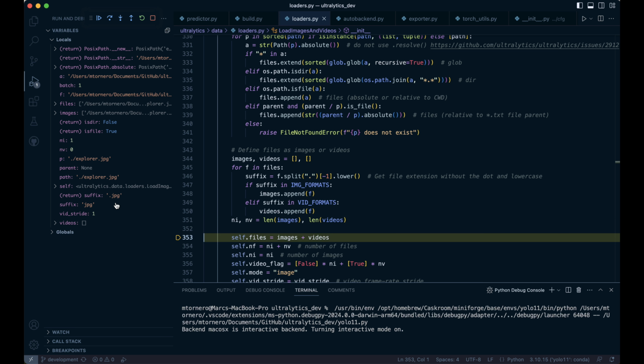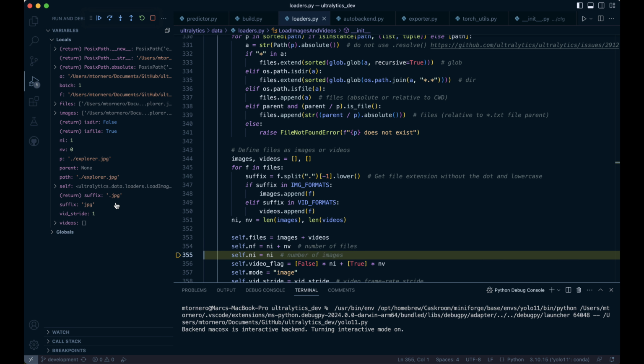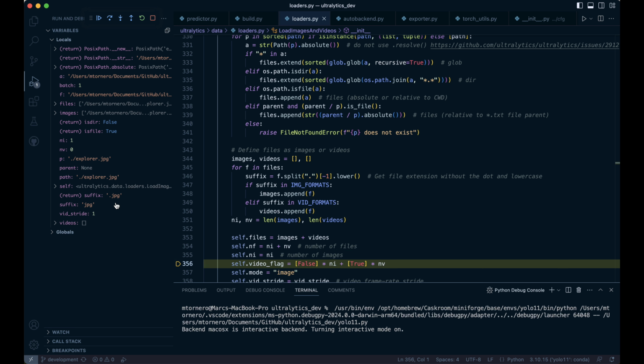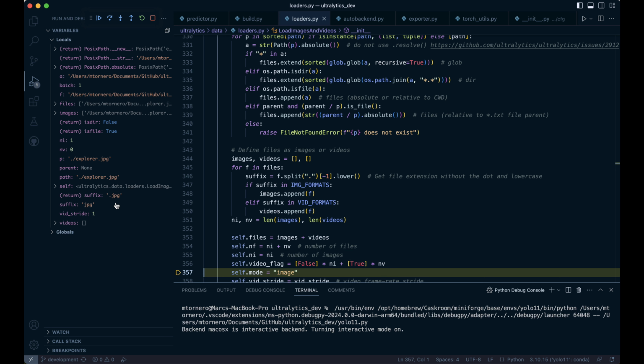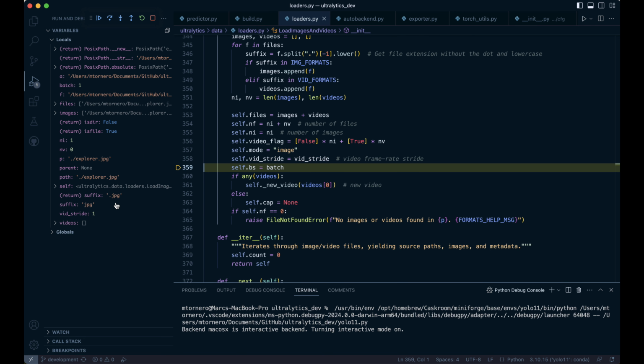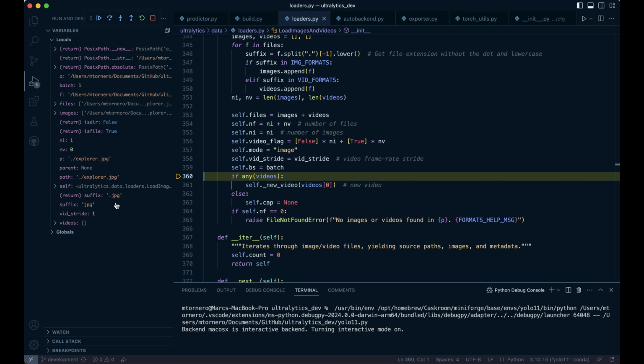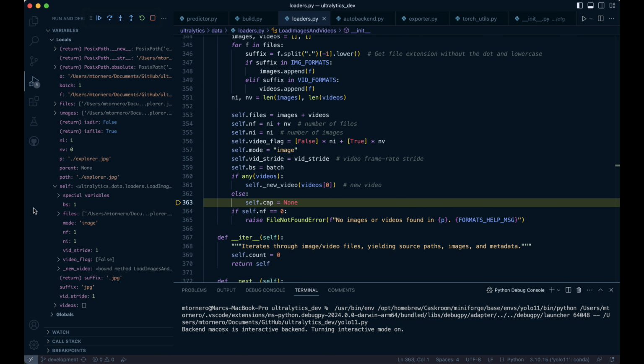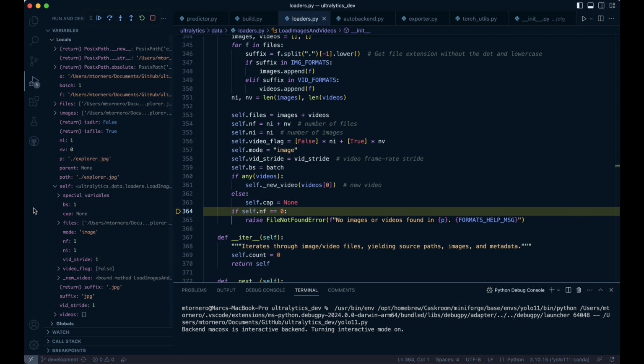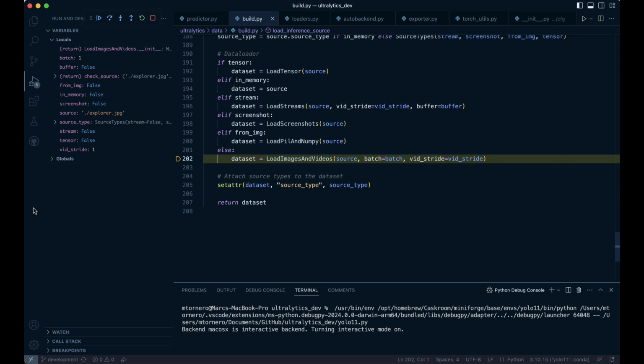This code initializes several attributes for the data loader. Self.files combines the lists of images and videos into a single list. NF stores the total number of files. NI stores the number of images. And video flag is used to flag videos. Additionally, mode is set to image, the video frame rate stride, and the batch size. Since there are no videos, self.cap for video capture is set to false, and we return the initialized data loader.